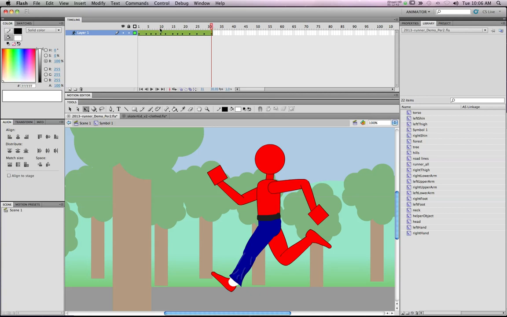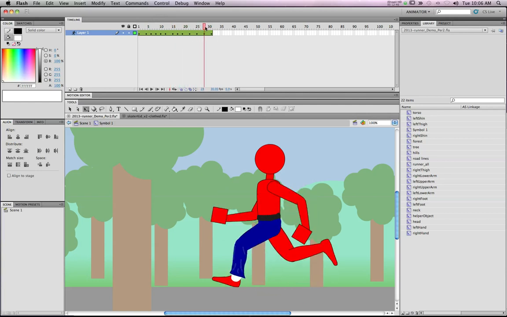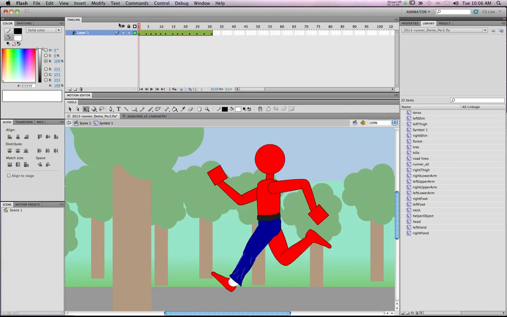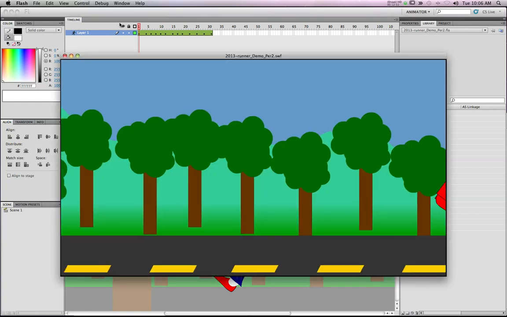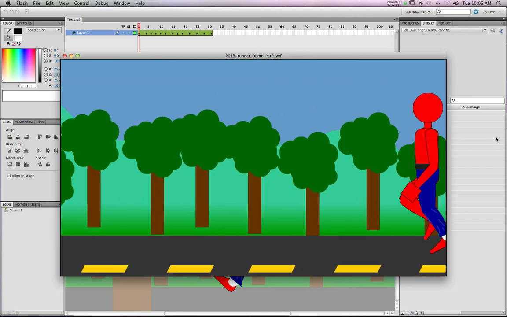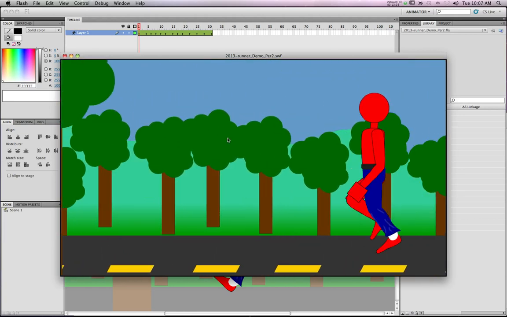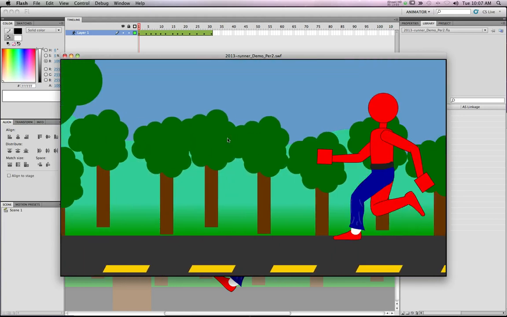What I've done though with that run cycle is the first and the last frame are identical. So when you put those together, in the 60 frames that it takes him to go from the right side to the left side, he does that animation inside the symbol, which is 30 frames long. He does that twice. Does that make sense?